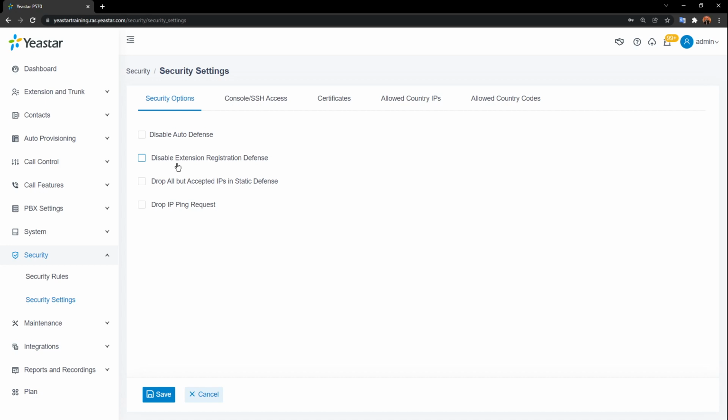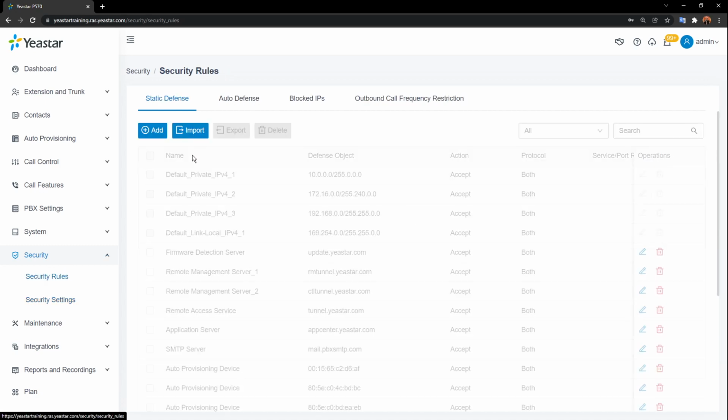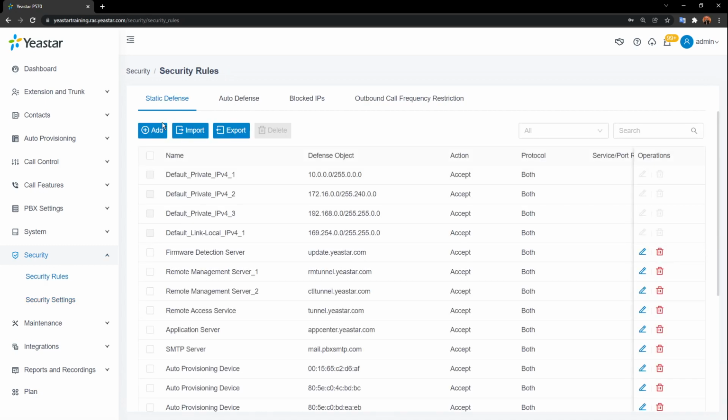Then the next one, drop all but accepted IPs in static defense. Be very careful with this one, guys. This one's very interesting. First of all, what I want to talk about here is you are supposed to be very clear with your logic when you try to configure this one. Because check this again: drop all but accepted IPs in static defense. So back to the security rules here, you know we have static defense, right?